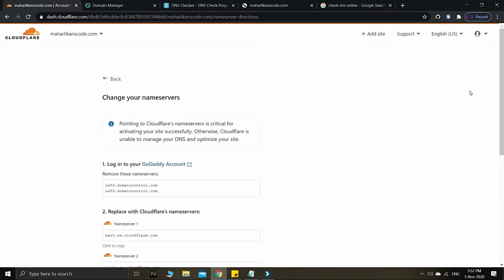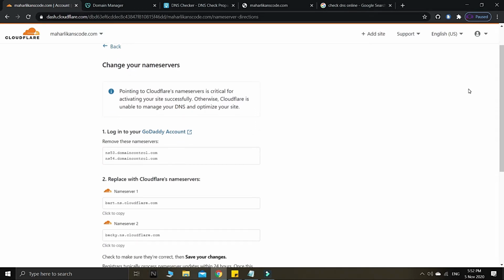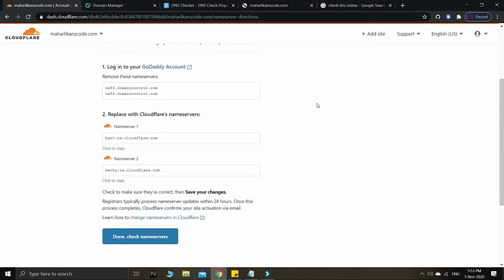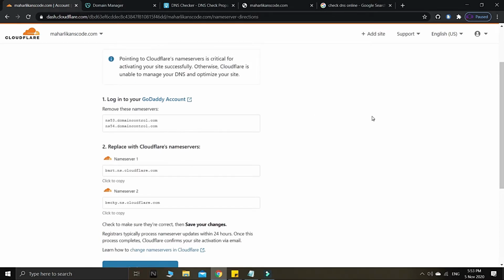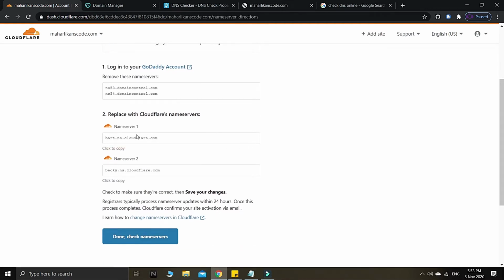We just continue. Change your name servers. Pointing to Cloudflare's name servers is critical for activating your site successfully. They are automatically detected. My domain registrar is GoDaddy. So we must remove these name servers, go to the GoDaddy account, and replace them with name server 1 and name server 2.